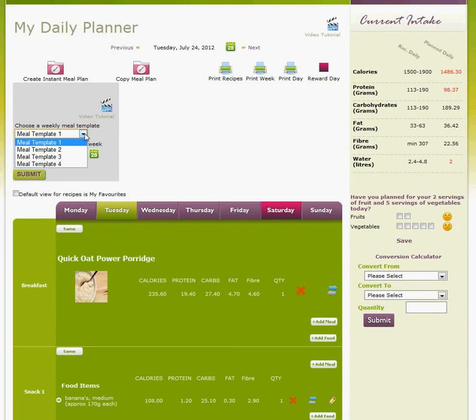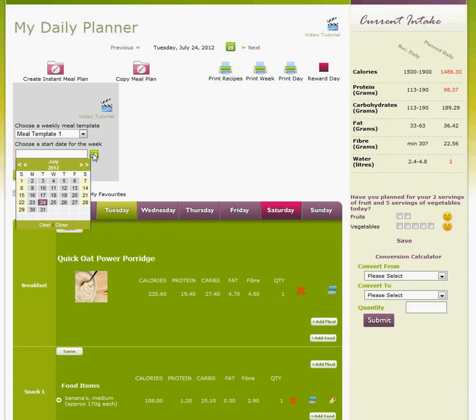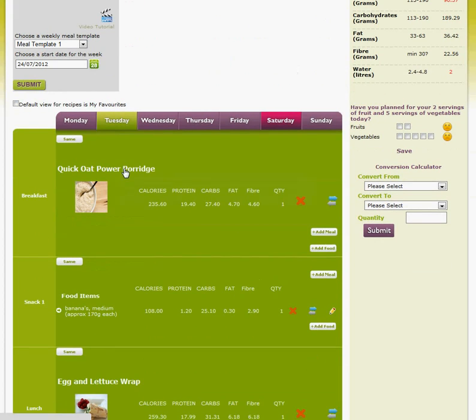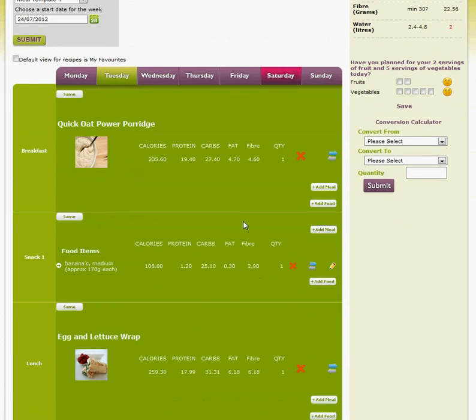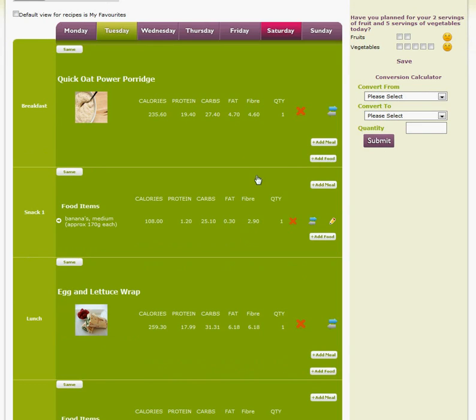You can simply select one of the meal templates, select a date that you want to get started from, and then click Submit. And that will automatically put in an entire week's meal planner for you to use. You can add meals manually by clicking Add Meal, add food items by clicking Add Food.